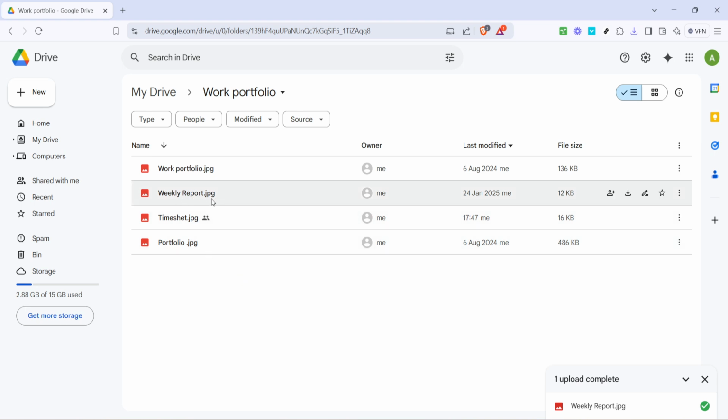If you need to create a new folder for better file organization, go back to your Google Drive homepage. Again, click on the New button, but this time select New Folder. A dialog box will prompt you to name your folder. Enter an appropriate name that makes it easy to remember what the folder contains, and click Create to finish. Once created, this new folder will be visible on your drive.